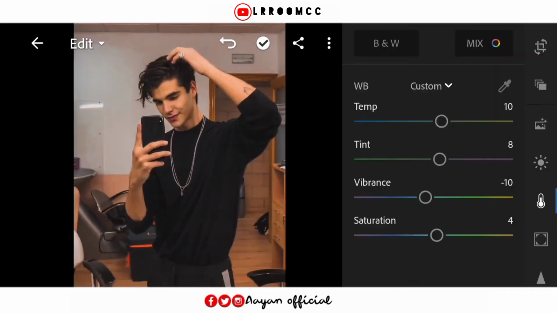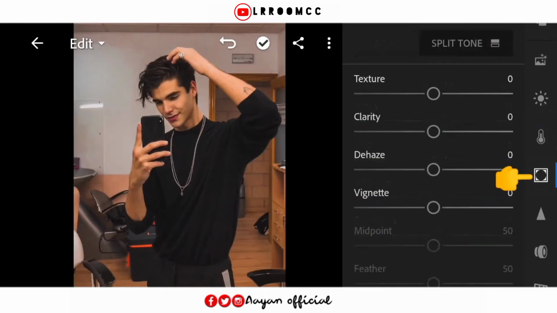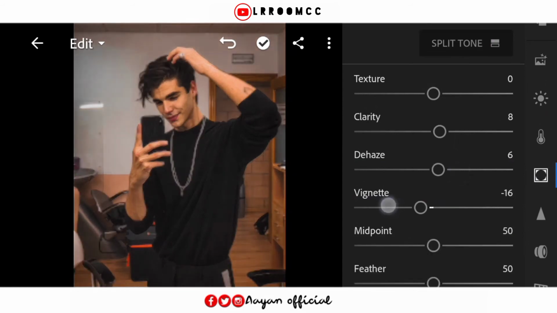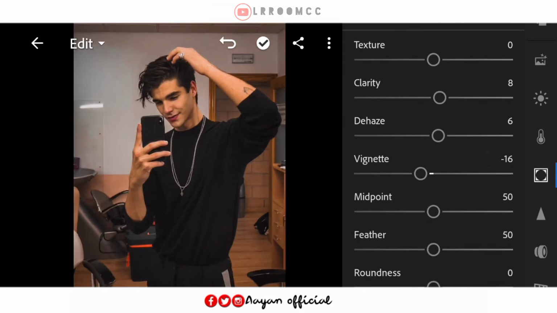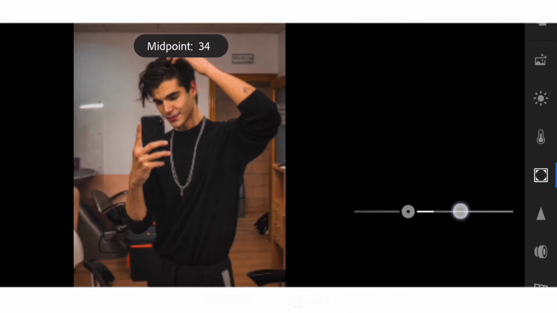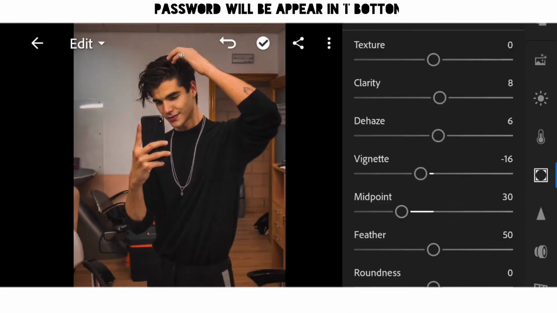Now go to Effect panel. And clarity to 8. Dehaze to 6. Vignette to -16. Midpoint to 30. Feather to 91.